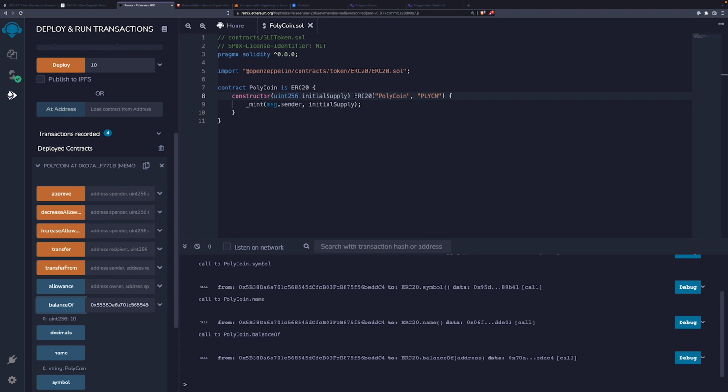Fantastic. At this point, we've deployed this contract to a local virtual blockchain. It doesn't exist anywhere else except for locally. But let's deploy it to the Polygon network. The first thing you're going to need is a wallet to interact with the blockchain.